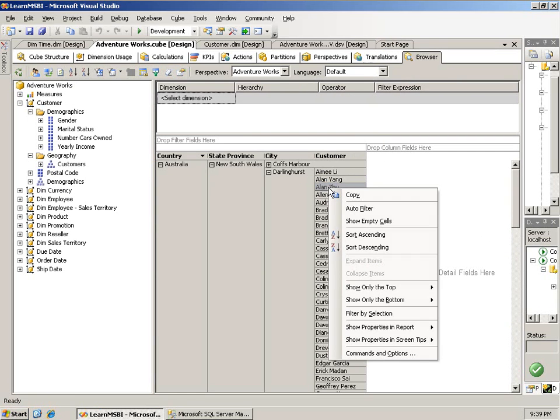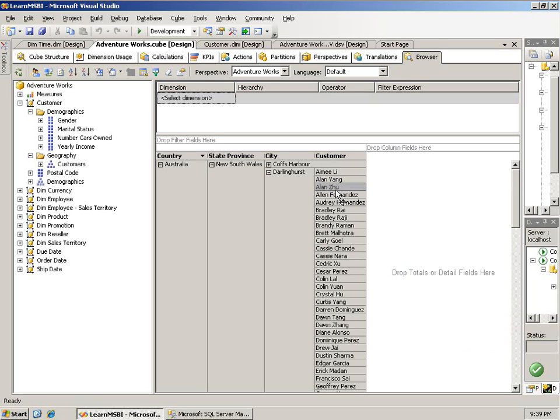But in this particular browser, if I right click and say show properties in screen tips and then say show all properties in screen tips, now if I hover over one of these customers, I see some additional information about them. So number of cars owned, that happens to be an attribute that I've added, but you see down here the phone, and of course if I move to a different one, I'll get a pop-up with a different phone number. So right now, any attribute that is tied to this key value, I'm seeing the value for it in this pop-up. And this works in ProClarity and in other tools as well. So it just depends on the client tool to show you that.